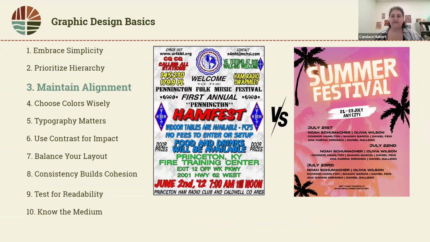So this is aligning text, shapes, and images for a professional, cohesive look. Using grids and guides to achieve balance and structure. The first image has all the center text aligned, which on top of pretty poor hierarchy makes the design challenging to read and understand. Then on the second, on the right, you can see that even though it plays around with center, left, and right alignment, the design still feels consistently aligned.